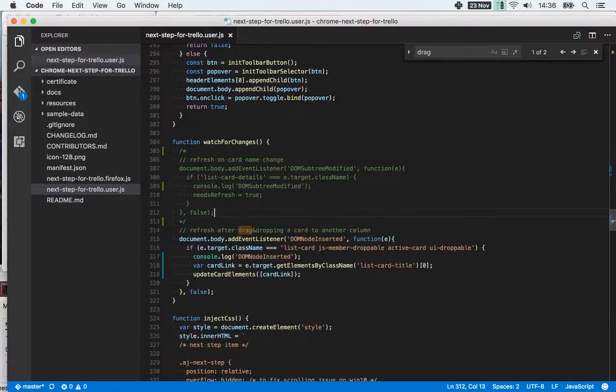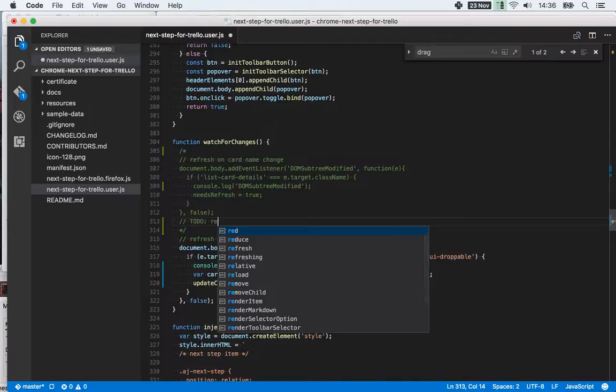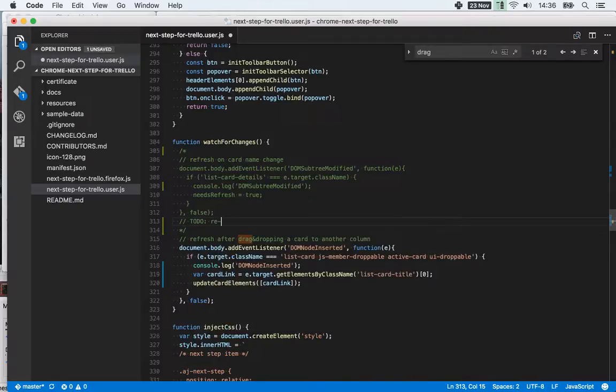So I'm gonna add a to-do to remember to do it. To-do: reactivate name change detection without interfering with drag and drop single AJAX request.